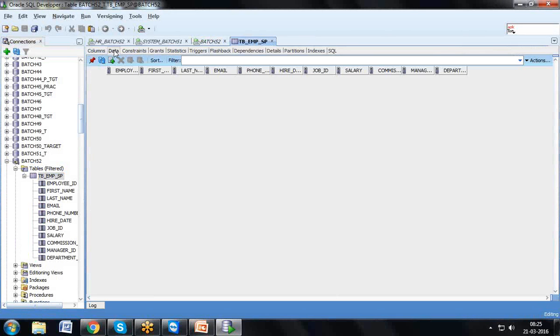Now what is told to me is use Informatica as an ETL tool, extract the data from the HR schema, and the table is EMP. I don't want to apply any business logic. Directly load the data into the batch 52_T schema, and the table I want you to load is TB_EMP_SP. This is the requirement, okay, guys.